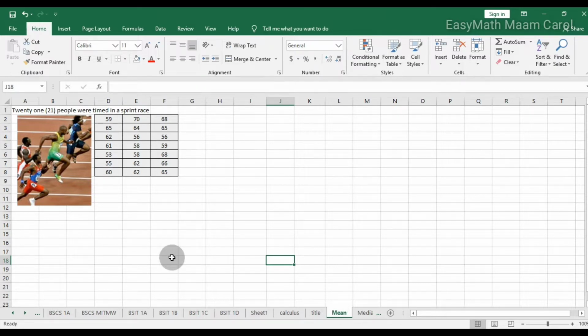So for this example, we have 21 people. And these are racers. Mga sprinters sila, tumatakbo sila sa isang contest or sa isang race, and merong nag-time doon sa kanilang pagtakbo. So we have yung timing nung pag-finish nila doon sa entire race from 59 to 65. All of these are in units. Ang unit of measure natin dito ay seconds. Okay, so we have 21 people with 21 times.